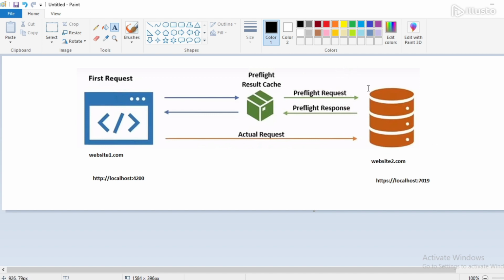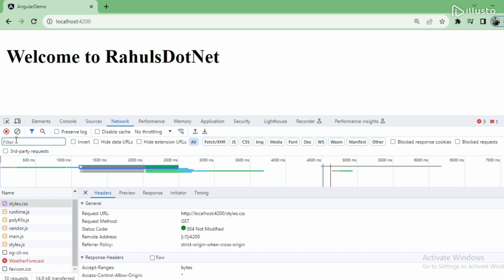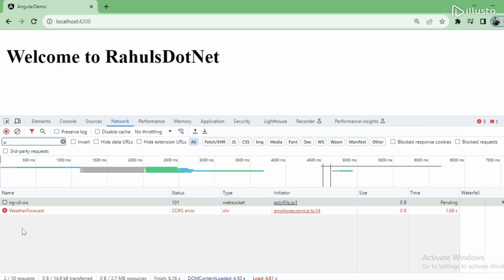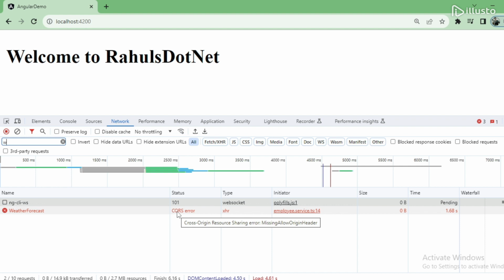The server checks CORS, and if it is allowed, it sends a response to the browser saying yes, you have access, and these are the HTTP methods and HTTP headers along with this origin. Once the browser receives this, the actual request will be made. If I go to the network tab and filter by weather forecast, you can see that it clearly mentions CORS errors.